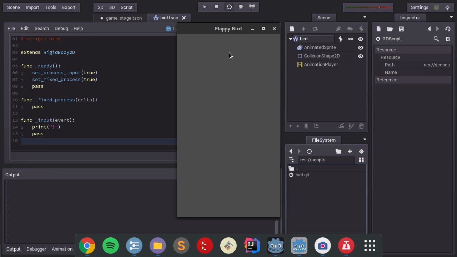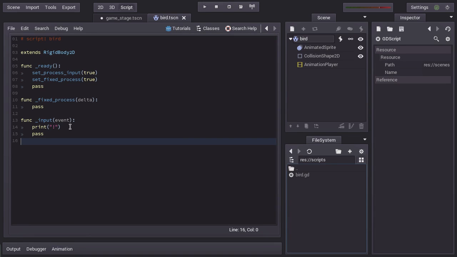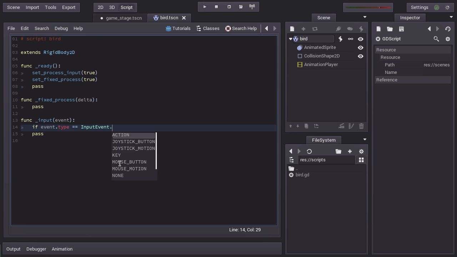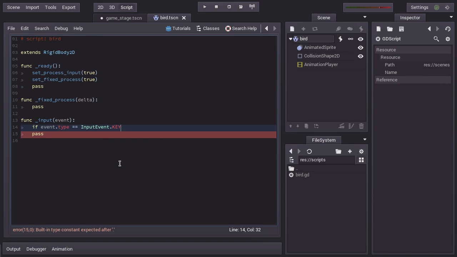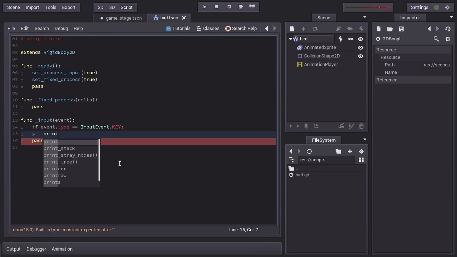And that is because the input function notifies us not only when the user presses a key, but also when any type of input event happens: when the user moves the mouse, when a button of the mouse is pressed, and even touch events for touch devices. So we need to filter the type of event we are getting, and this variable contains the type of event happening. So we can say if event.type is equal to InputEvent dot, and in this case we're looking for key. Let's see if this is working.